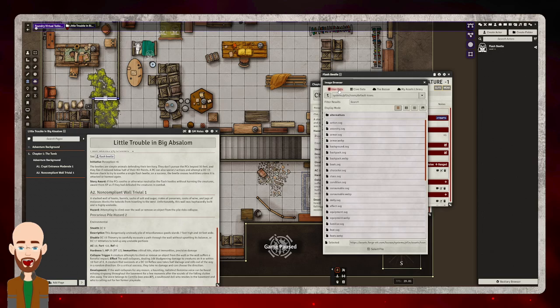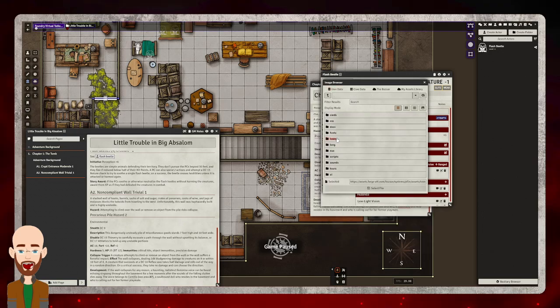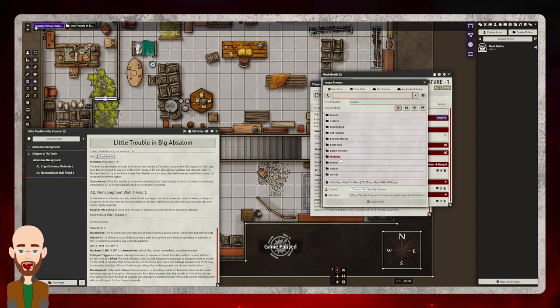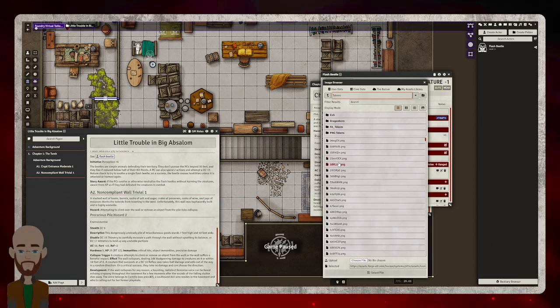All right, I'm gonna go with core data because I know that there's some icons out there. Actually, I might have some assets. So let's go into tokens. Oh, I don't think I've uploaded all the tokens I've got. Let's see here. No, let's just do this. I am looking for a beetle. I know I have a lot of tokens. Those are not the ones I'm looking for, though.